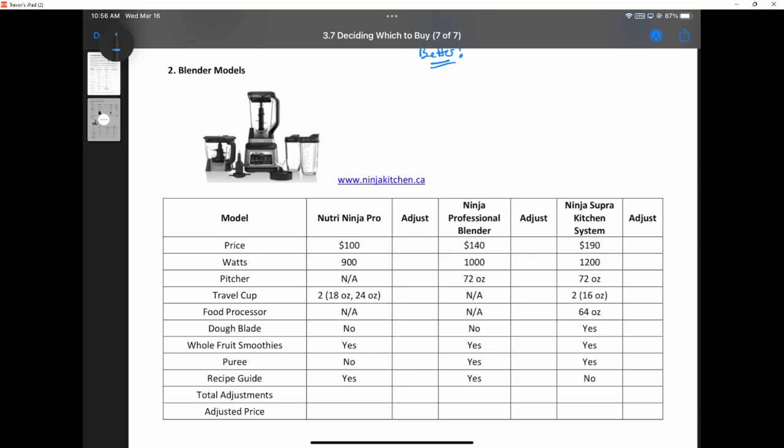So I put 3 of them here. Again, I'm not trying to endorse a specific product here. I just had to choose something. So I chose some Ninja blenders. They seem to be common, pretty popular these days. And I chose 3 different models, the Nutra Ninja Pro for $100, the Ninja Professional Blender for $140, and the Ninja Supra Kitchen System for $190.